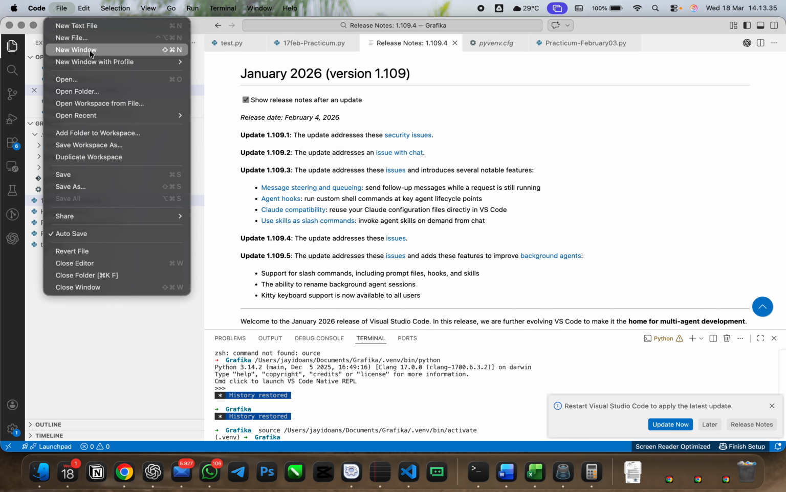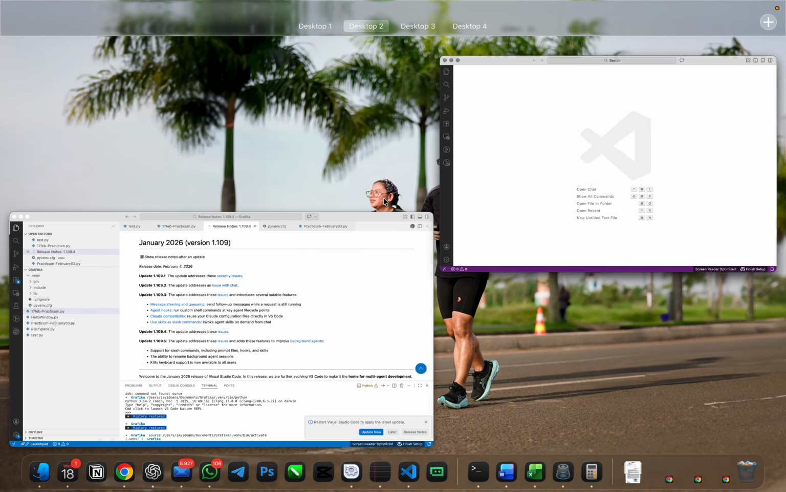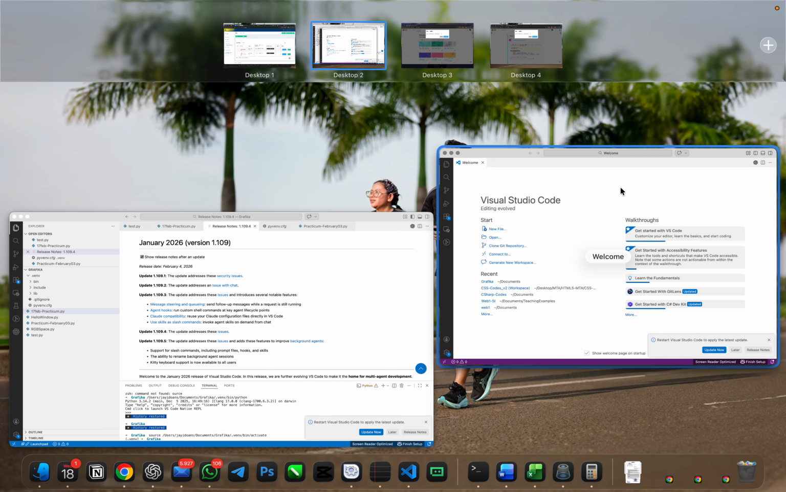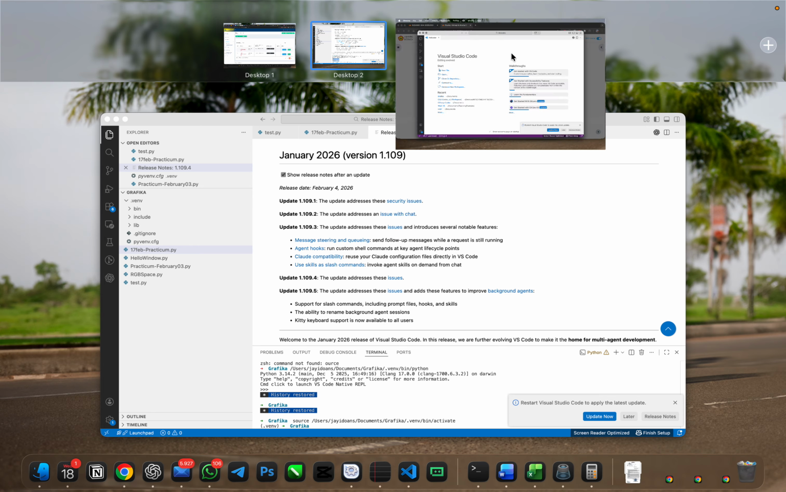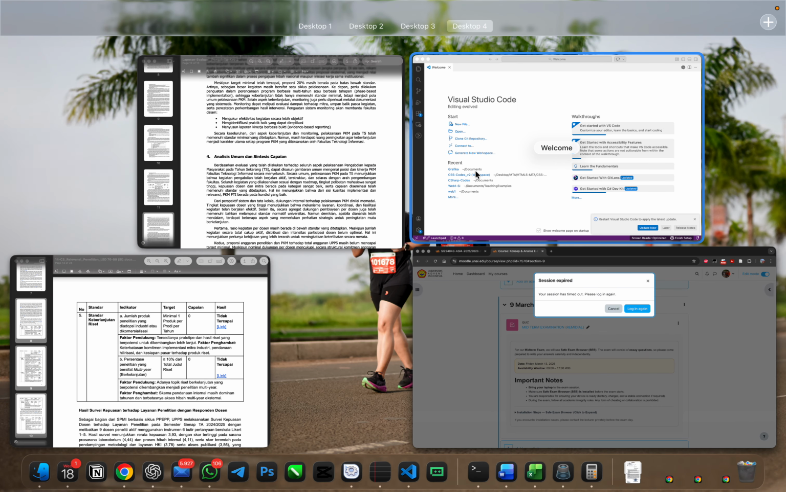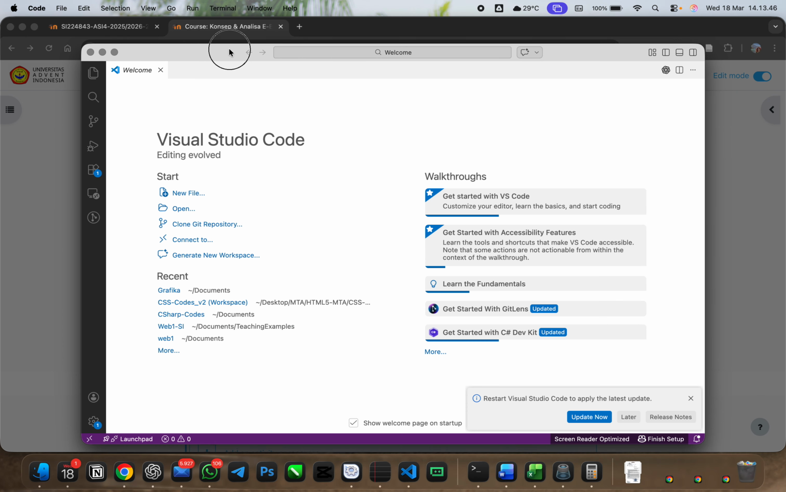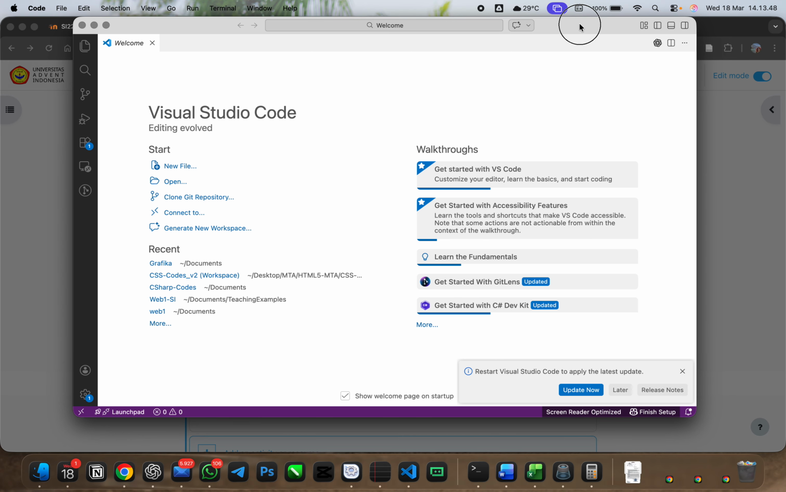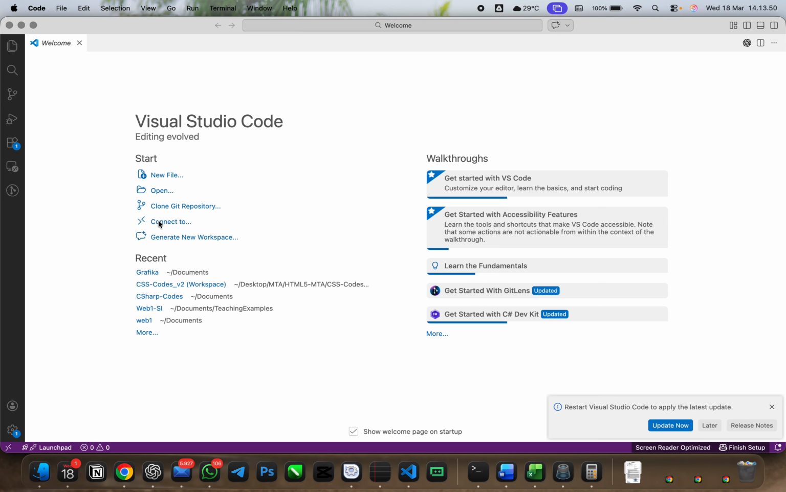I'll try to open a new window and move it somewhere else. I think I'm gonna move it over here. Okay. The beauty of using a MacBook, I can open many desktops at once. Okay.